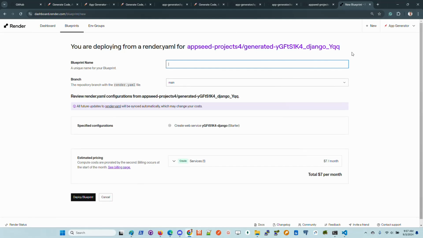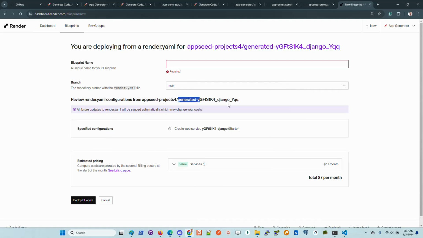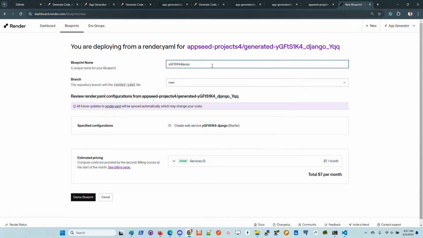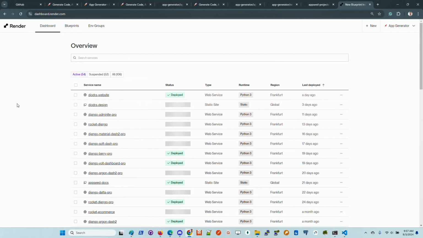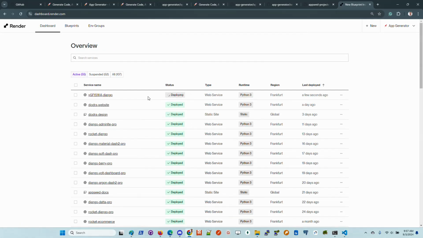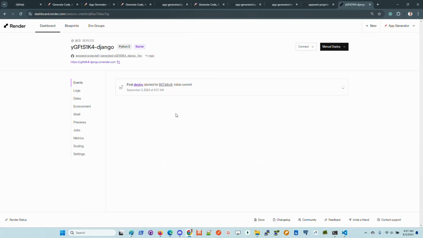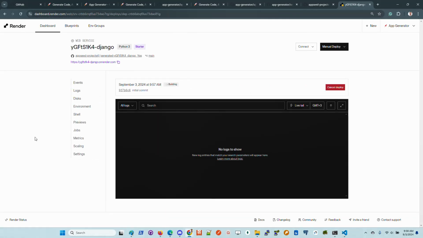No need to do anything else. You can, I don't know, put this ID as an identifier, deploy blueprint, and if we access the dashboard, we can see here the deploying is active. And now we need to wait around 1 minute, I think, in order to have the project running live.